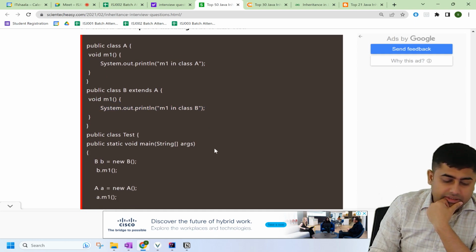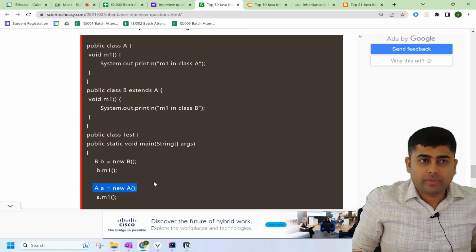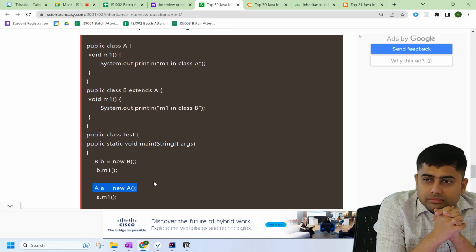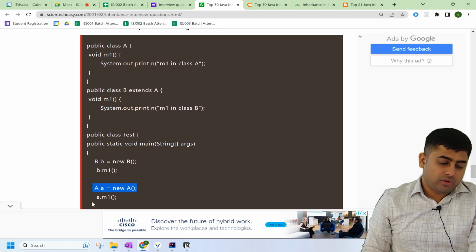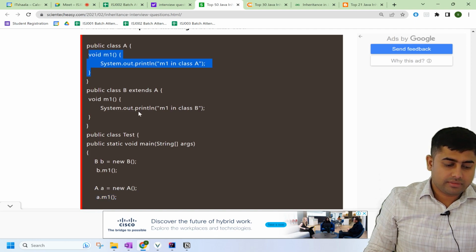Obviously child class. Second case, A a equals new A, A dot m1: parent class reference, parent class object. So which method will be called? Parent class only. So it will call the parent class method, A dot m1, this is parent class.